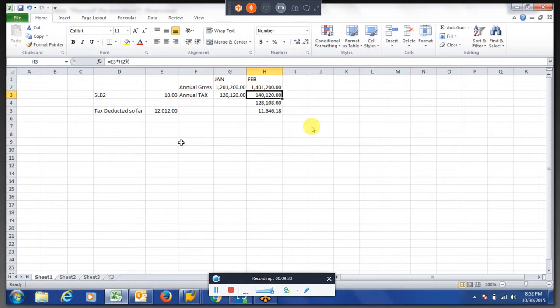Then in the month of February, this is the taxable amount. What the employee has already paid is this much, so we reduce that. This should be recovered from the remaining months. We have 11 months left, including February, so we divide it accordingly, and we get this much.